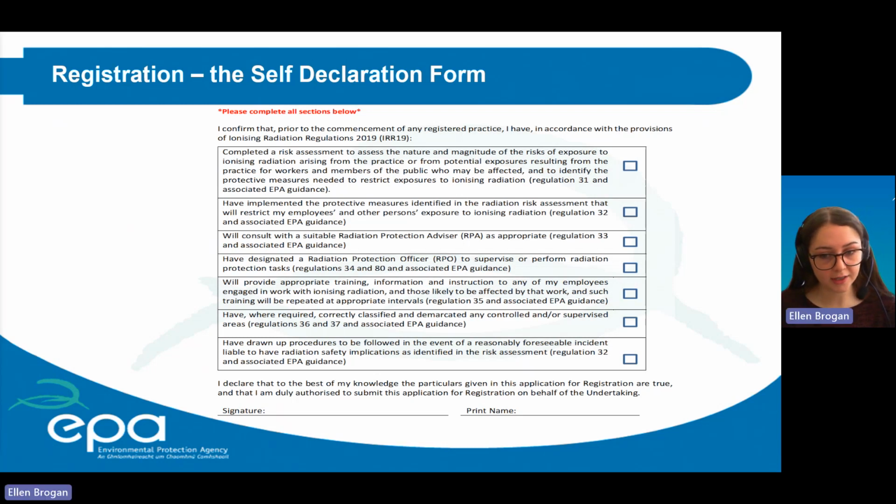So by checking these boxes, you have legally declared that you have all the necessary documentation retained as evidence for all of these sections of the self-declaration form. If you provide false and misleading information, this is one of the factors that the EPA will consider in determining enforcement action, and this can range from inspections to the revocation of a certificate of registration. And you cannot get a registration if you have not submitted this form and therefore declared that you have all of this in place.